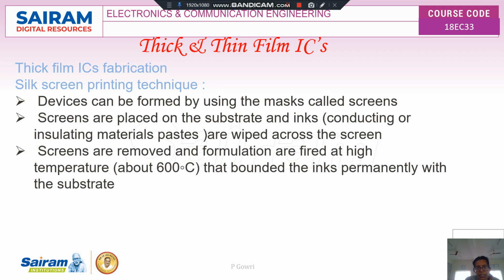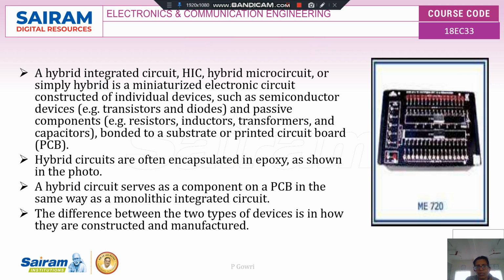silk screen printing technique. And coming to the hybrid IC, here I have some active or passive components like transistors, diodes, and resistors, which are placed on a PCB the same way as in the monolithic integrated circuit. So based on my application, I can decide whether to go for monolithic or hybrid.